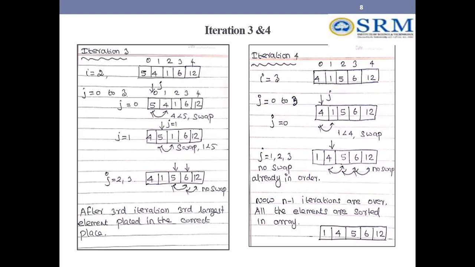Now the last iteration 4, where i is equal to 3. Again, the j value ranges from 0 to 3. Take j equal to 0, compare 1 and 4. 1 is less than 4. Swap. So 1 comes first, 4 goes to the second place. Now compare the remaining 4 and 5. 5 is greater than 4. And again 5 and 6. 6 is greater than 5. Again 6 and 12. 12 is greater than 6. So no need to swap. The elements are already in sorted order.